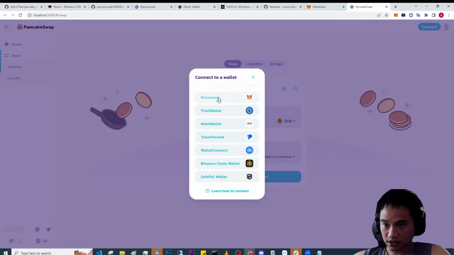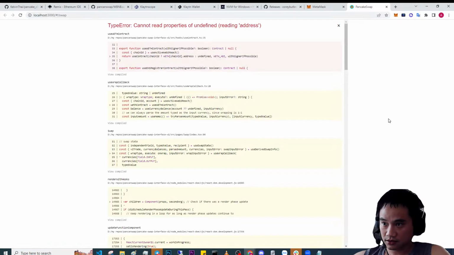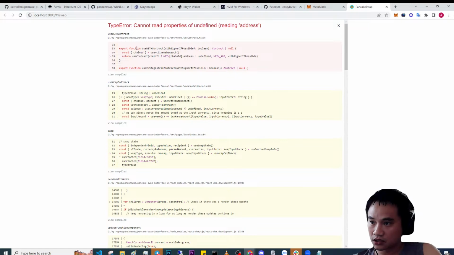Let me try to connect my wallet. And it has an error. So let's see what the error is. It is in hooks. Export function useWrapContract. Because we changed the chain, we need to change something more. So this is all the connection on the page.